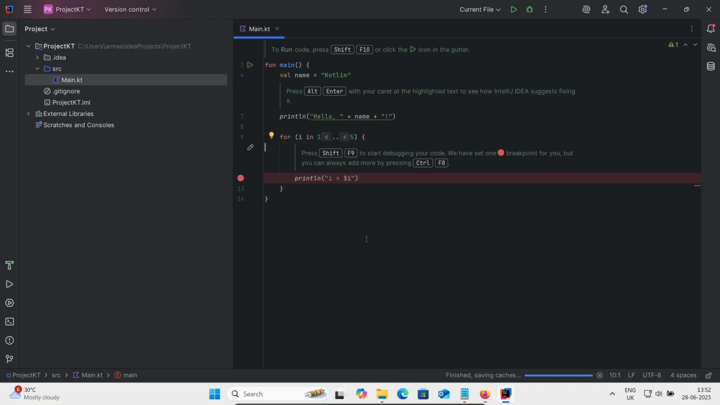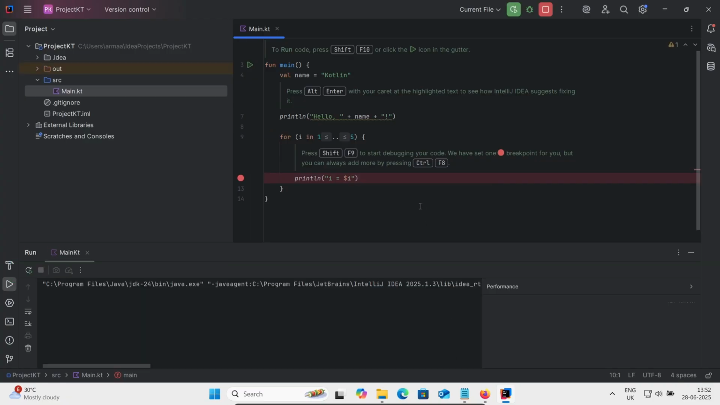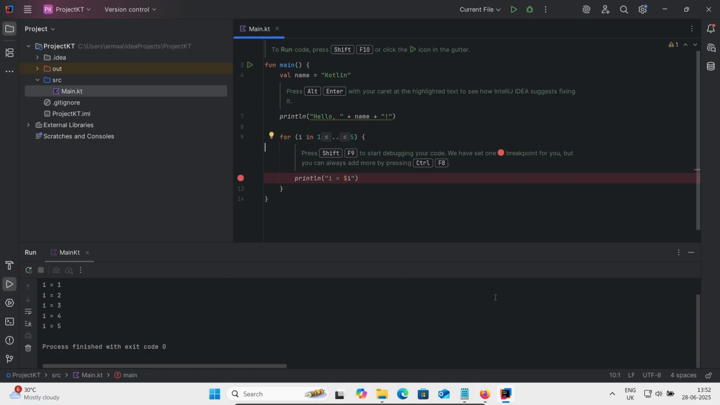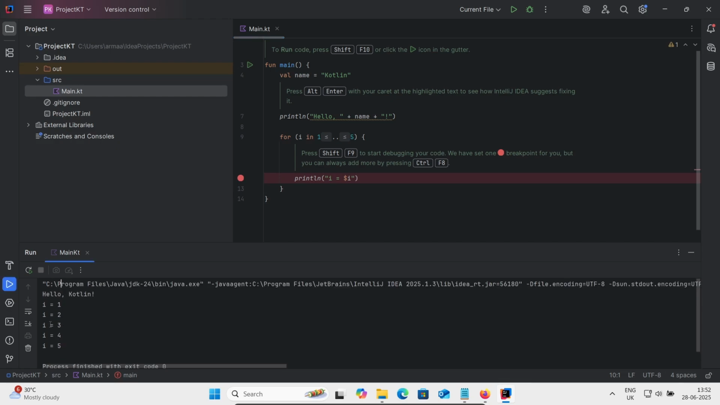Okay, so currently this is taking some time because this is running for the first time. Now you can see the output. Hello Kotlin is displaying. Now it's displaying 1 to 5.